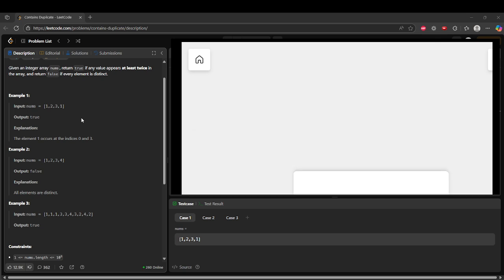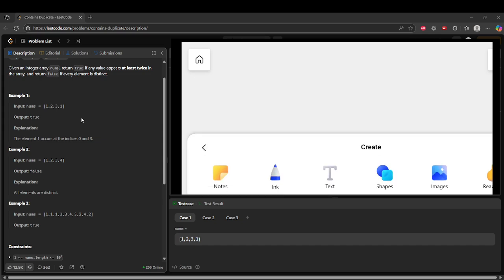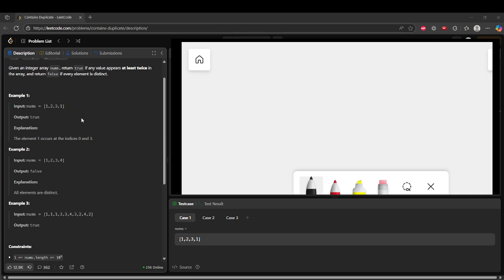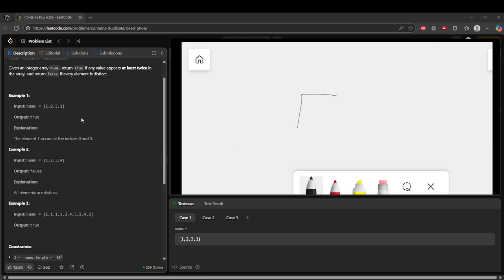So the given array is... okay, this is a bit hard to use. Ink, and let's change the size a bit. So you are given the array 1, 2, 3, and 1. So what can be done?